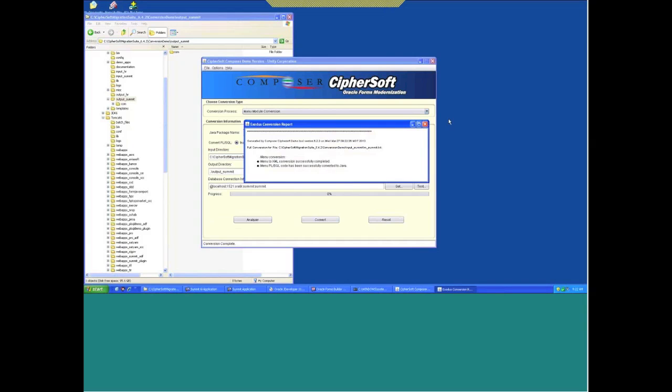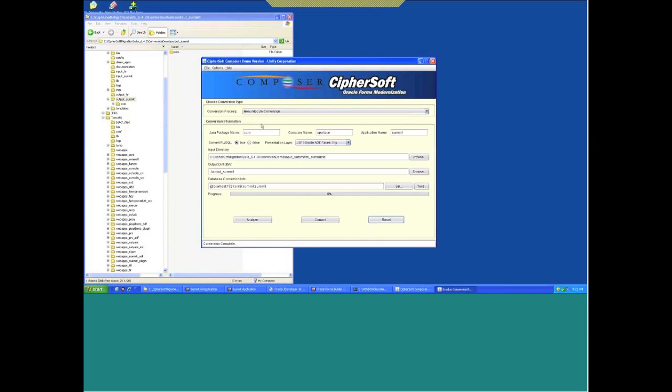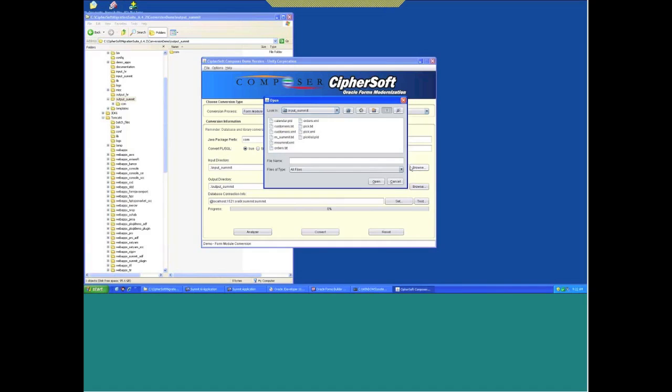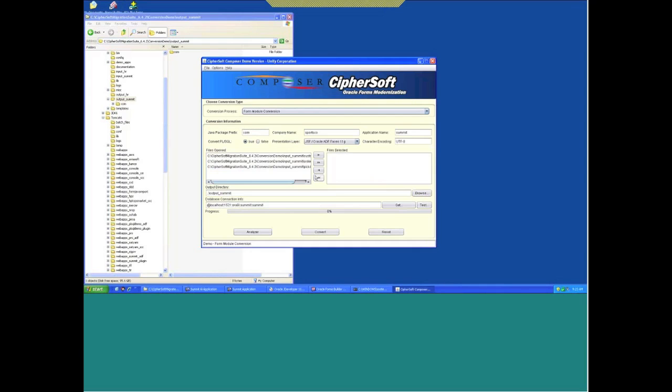At the same time, on the left side, you will see that it is creating all the classes or Java code required for the purpose of conversion. So I'm going to say select form. I select my ADF, browse, select all the three forms here. It gives me the option of which files to convert, which would be on the right side. I'm going to select all three and then say convert.